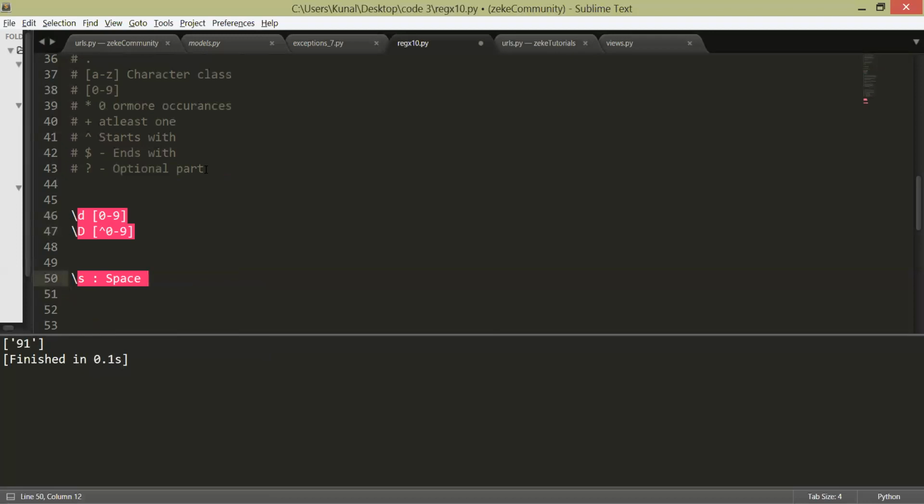Okay. If you want anything other than space, capital S. What does that space mean? All the characters, digits, special characters, everything other than space.